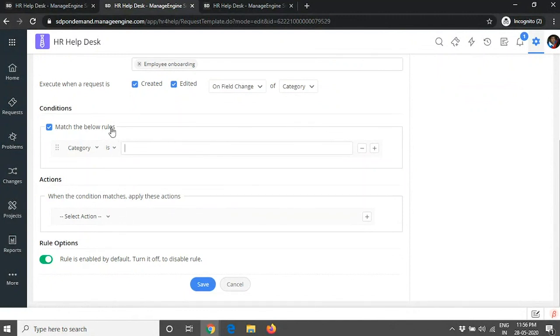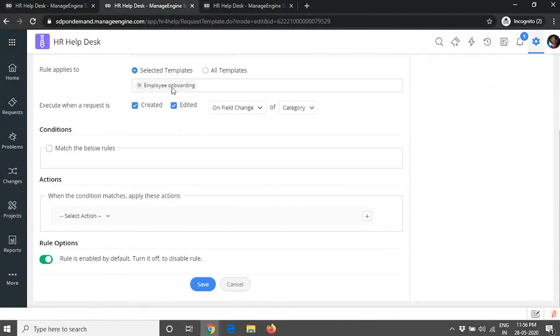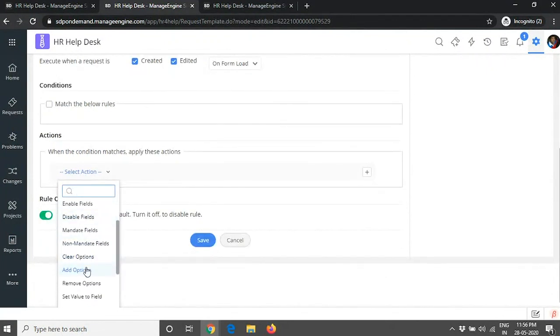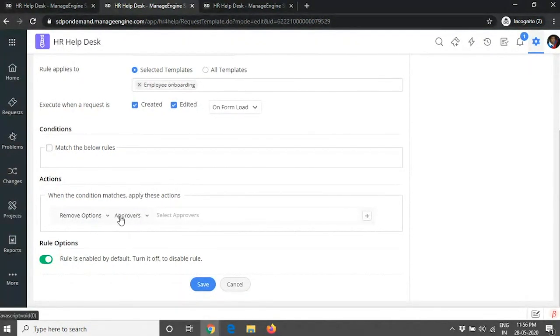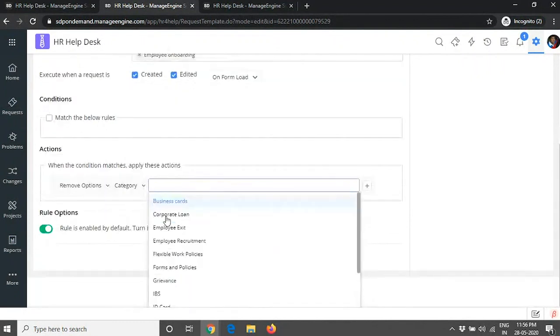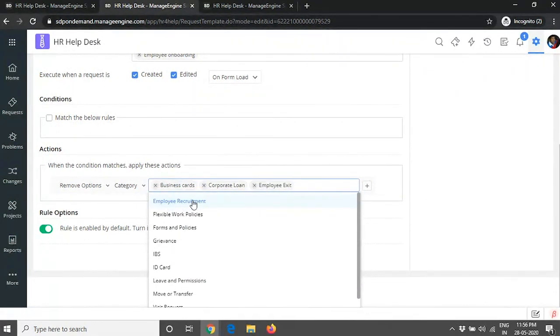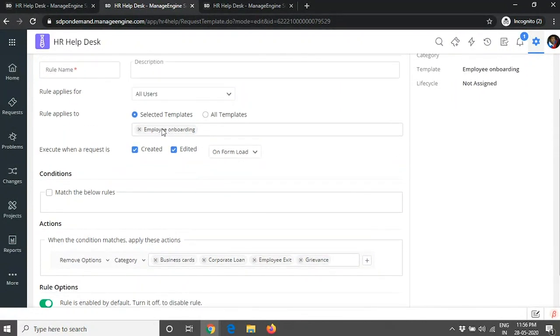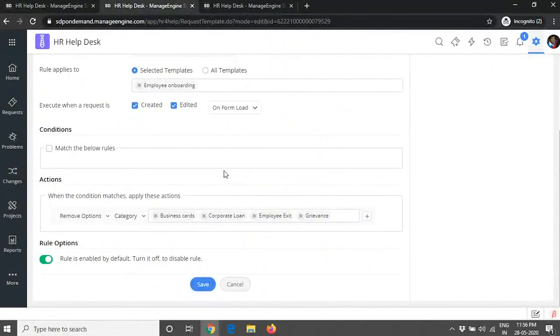So in that case, what I could do is say whenever this template is chosen, which is employee onboarding, on form load, I want to remove options from my category list. So I'm going to choose remove options. I'm going to choose my criteria as category, and I'm going to say remove business cards, remove corporate loan, remove employee exit, and remove grievance, etc., because we are talking about an employee onboarding in this case, right? So this is how you could create a form based on these options which are available.